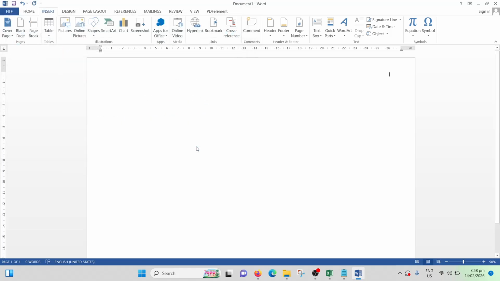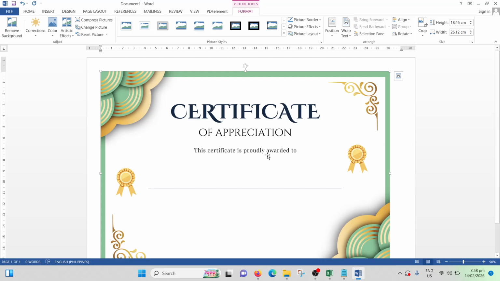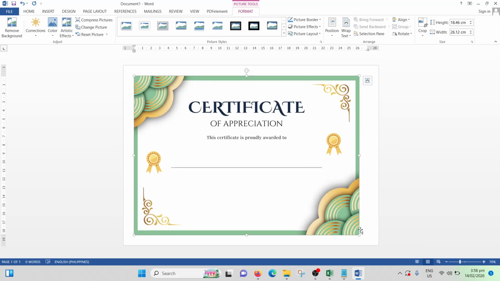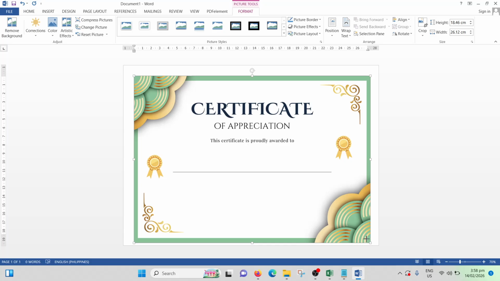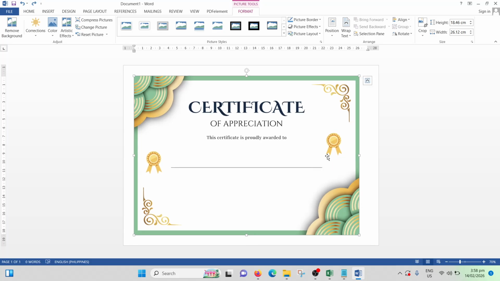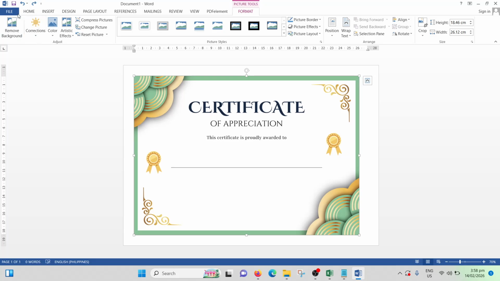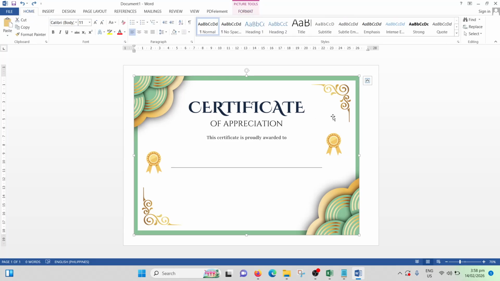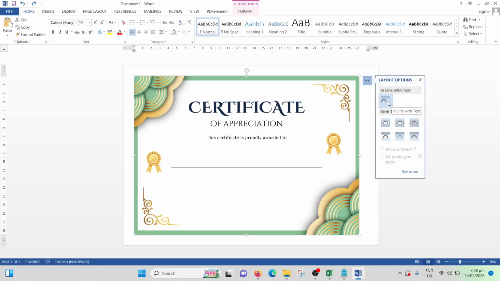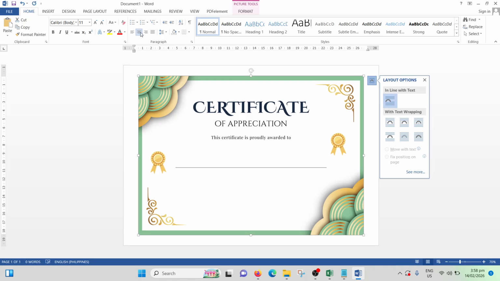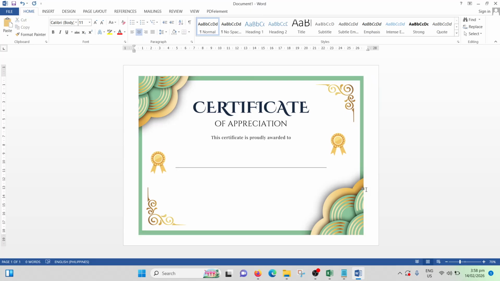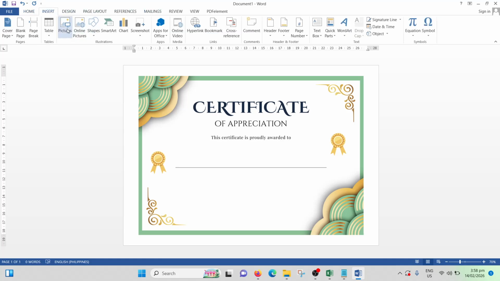This one. Okay, so this is the template now. We can put it on the center. So we can go to home, and make sure this is in line with text, and then select center like that. So after this, we will be adding the necessary text for the certificate.